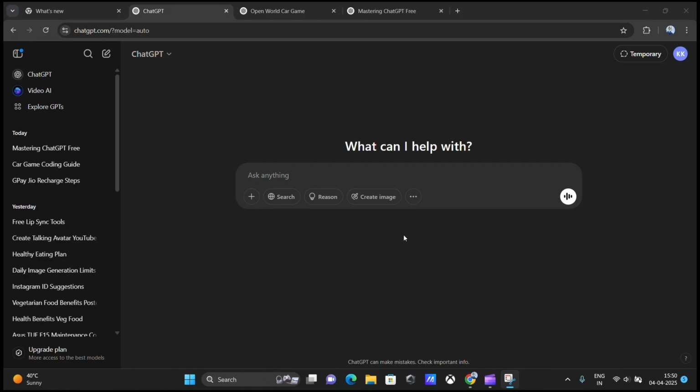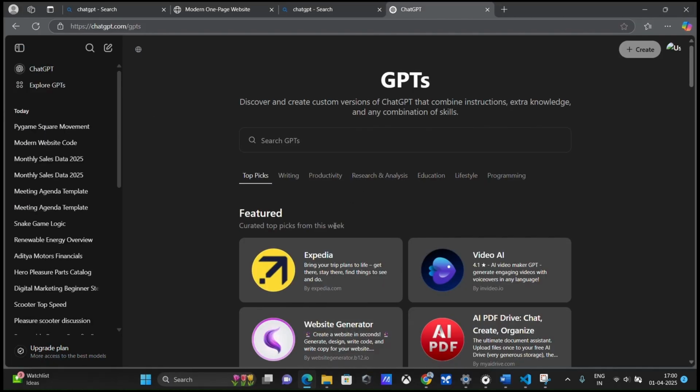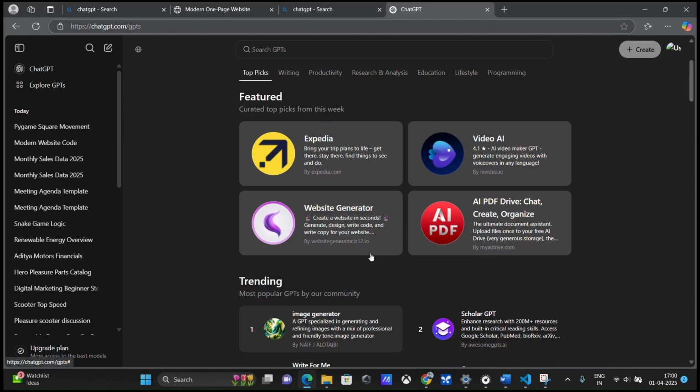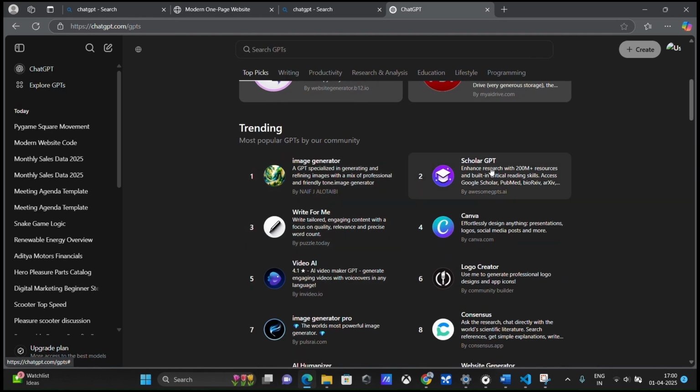Section 7. Explore plugins. Step 1. Open your ChatGPT. Once you're in, look for the Explore GPTs button or an icon in the sidebar. This is your gateway to a range of third-party and built-in plugins that can supercharge your ChatGPT experience.